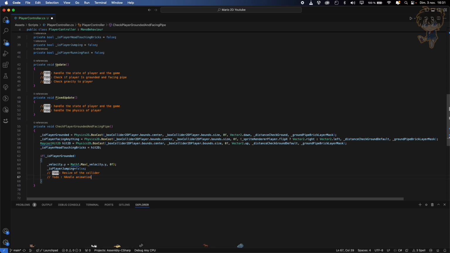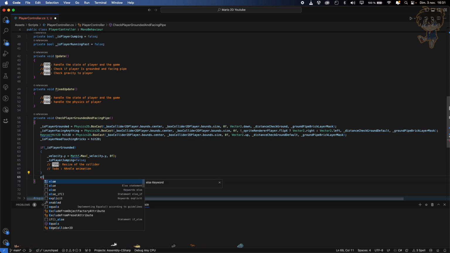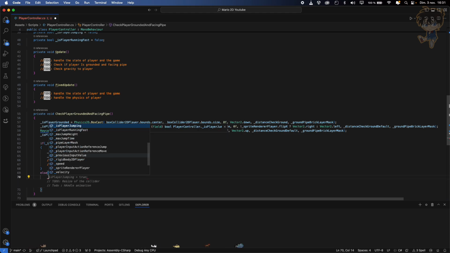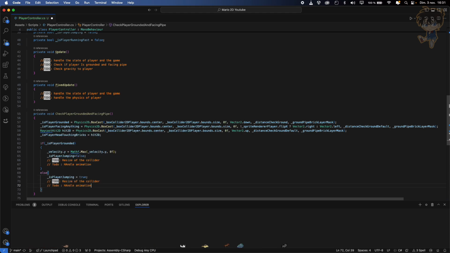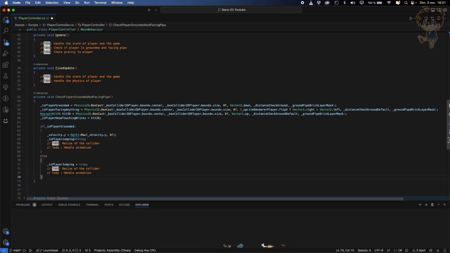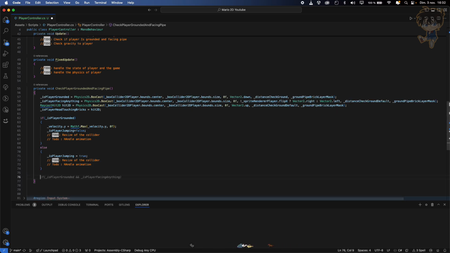So to-do, we need to handle animation when he's grounded. Okay, so else, if it's not grounded, what do we want to do? If it's not grounded, it means the player is jumping equal to true. And again, we need to handle the collider after and handle the animation after. Okay, so I will put a lot of to-dos here because there are a lot of things to do here. After that, we don't want to implement this right away, but again, I will put a to-do. We want here, again, a to-do.